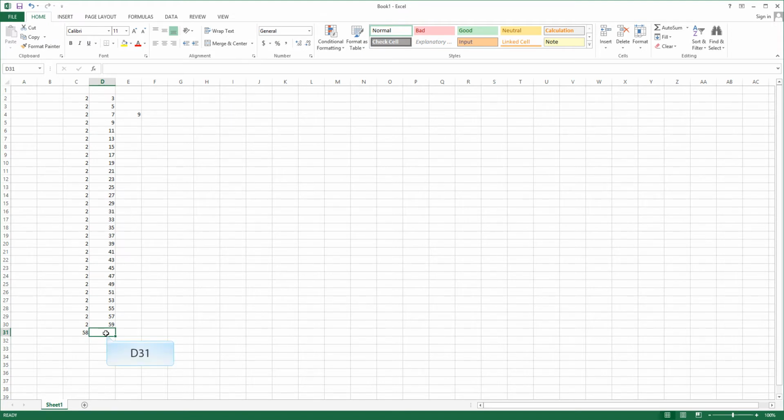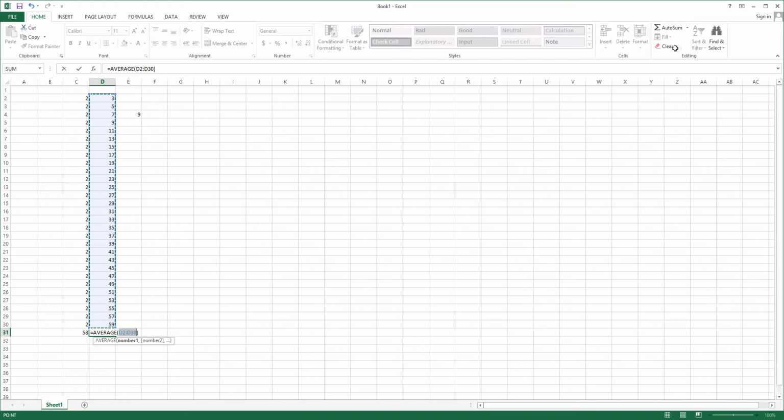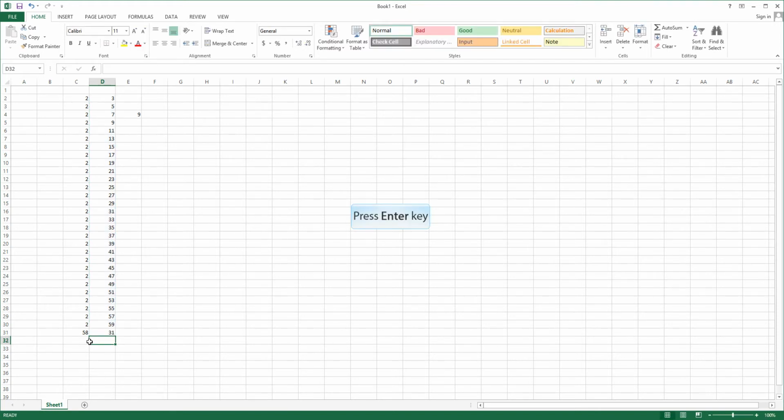By highlighting cell D31, which is the cell directly below all of the other numbers that I have listed in column D, then finding average under AutoSum, now the average notation appears, equal sign average parentheses D2 to D30. I hit enter, and now the average of those cells appears. It says 31, that certainly sounds right. The average should be somewhere toward the middle, and 31 is somewhere toward the middle of 3 and 59.